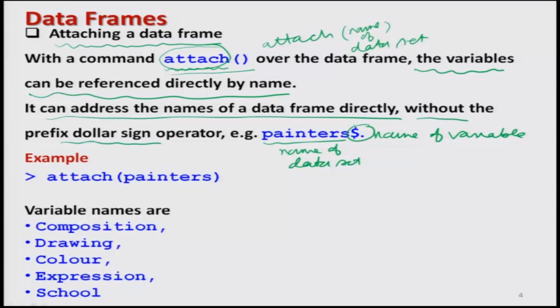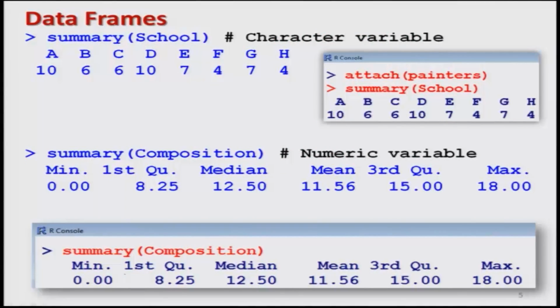So, first we write here the command, say attach painters. Painters is the name of the data set. You may recall that this painters data set has 5 variables: composition, drawing, color, expression and school. So, now in case you want to have information on any of these variables, what we have to do is that I can directly call these variables in the function.